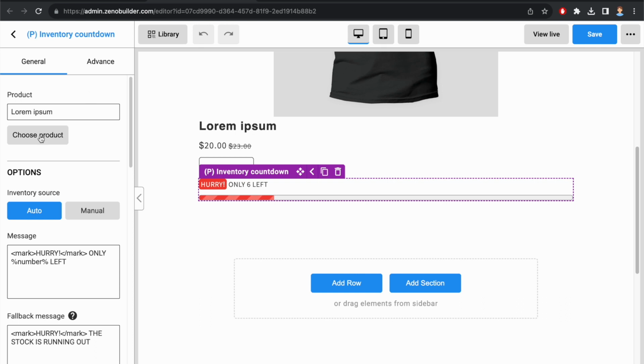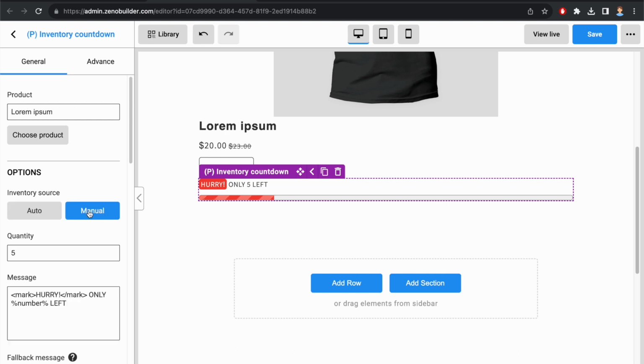First, we have product option that we can select the product to show. Then we can select the inventory source. By default, the element will take product data from Shopify admin. But if you want to manually set the inventory, you can click on Manual and type the number of products remaining.